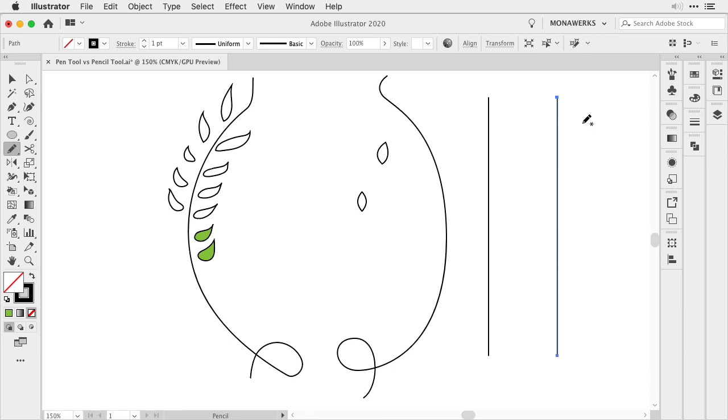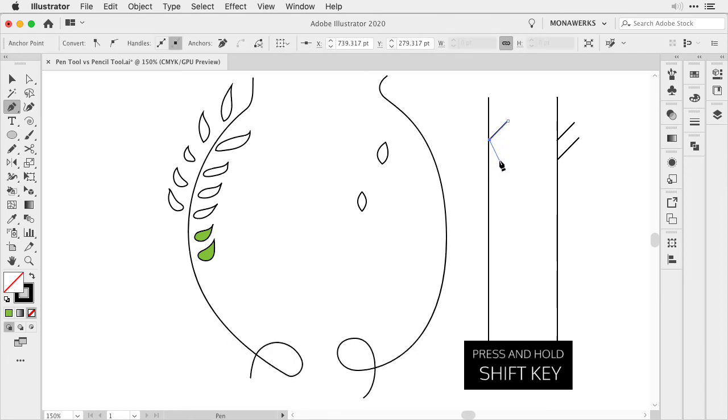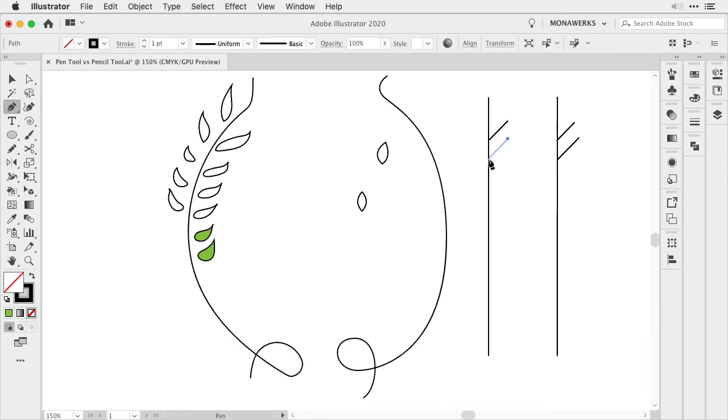Since the Shift key locks everything in horizontally, vertically, and in 45 degree increments, I can also create slanted lines. Of course, I can do the same thing with the pen tool. I press and hold the Shift key and place, deselect, press and hold the Shift key, and place my next anchor point.